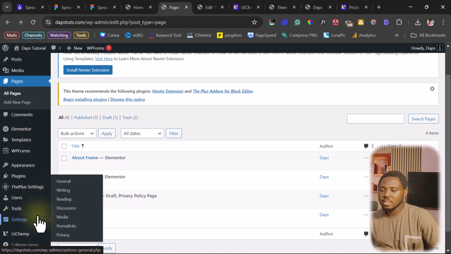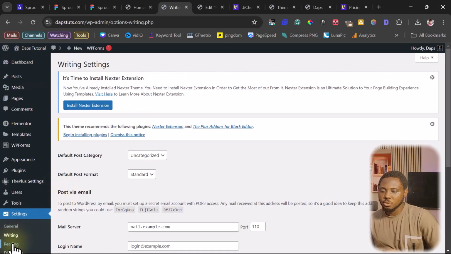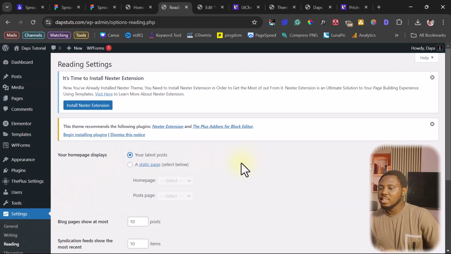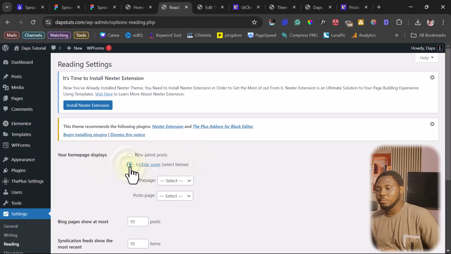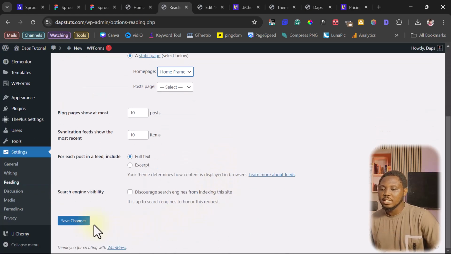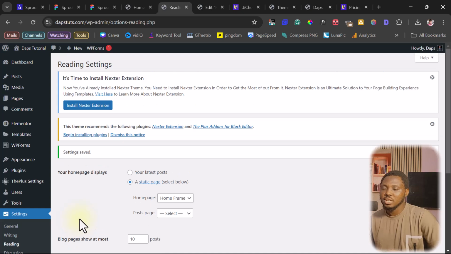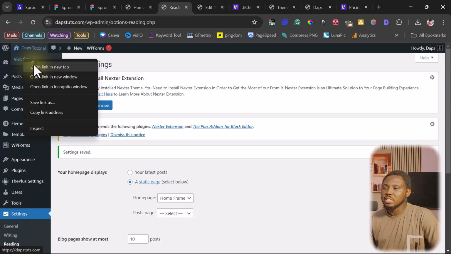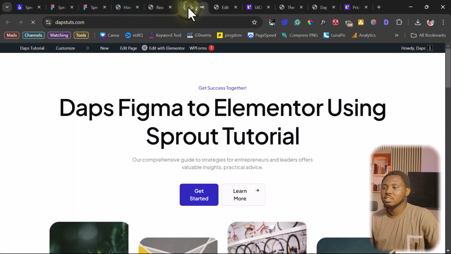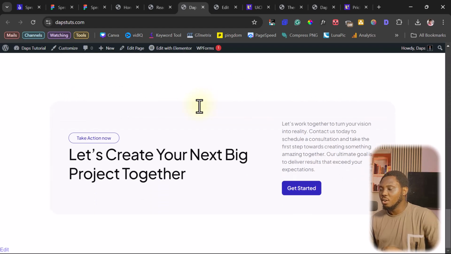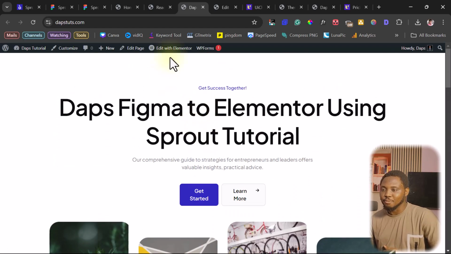So let's come to settings here, and let's come to writing. Not here. Let's come to reading. So we can see here that our home page is displaying our latest post. Let's select a static page, and then let's select our home frame as our home page, and then let's save these changes. So right now, if we go to our site and visit our site, you can see that we now have our home page here. Unfortunately, we don't have our header and our footer just yet.